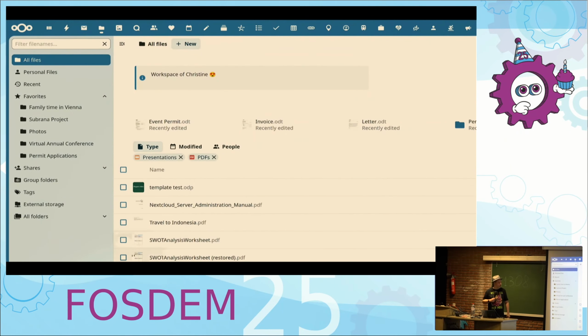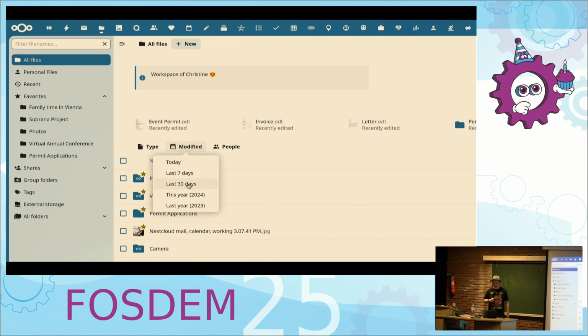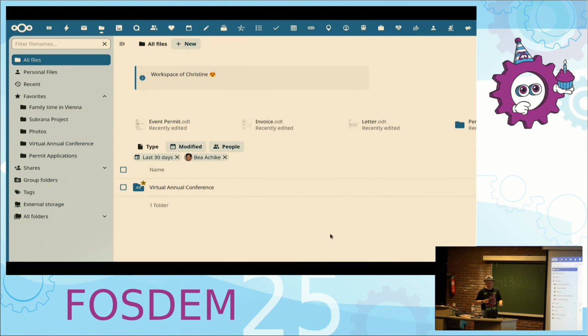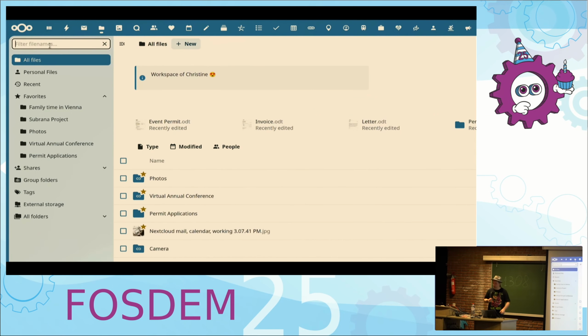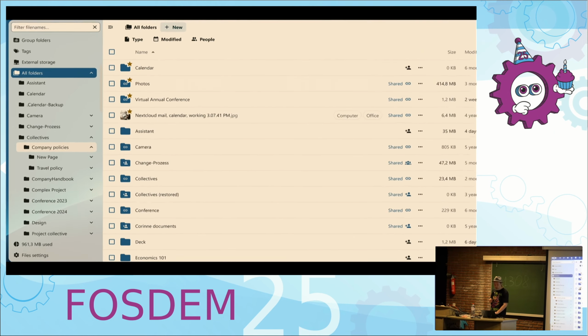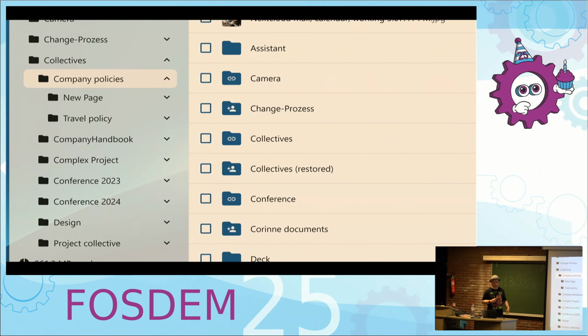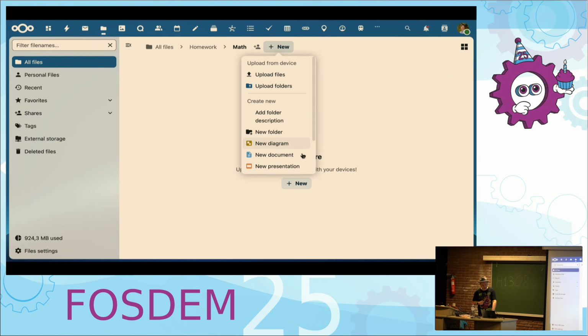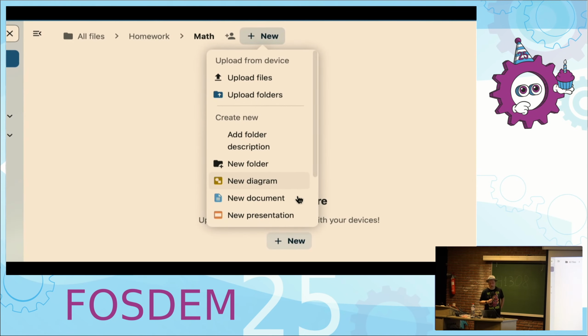Alright, so one of the new things that we did are filters. So you can quickly filter for specific file types. There's also on the top left a search, so you can also search, of course, by words and find a file that you're looking for specifically. A lot of people have also been asking about a folder tree view in the sidebar, which we introduced now, so you can navigate your files and folders faster. Another cool thing, you can now also upload folders, not just files.